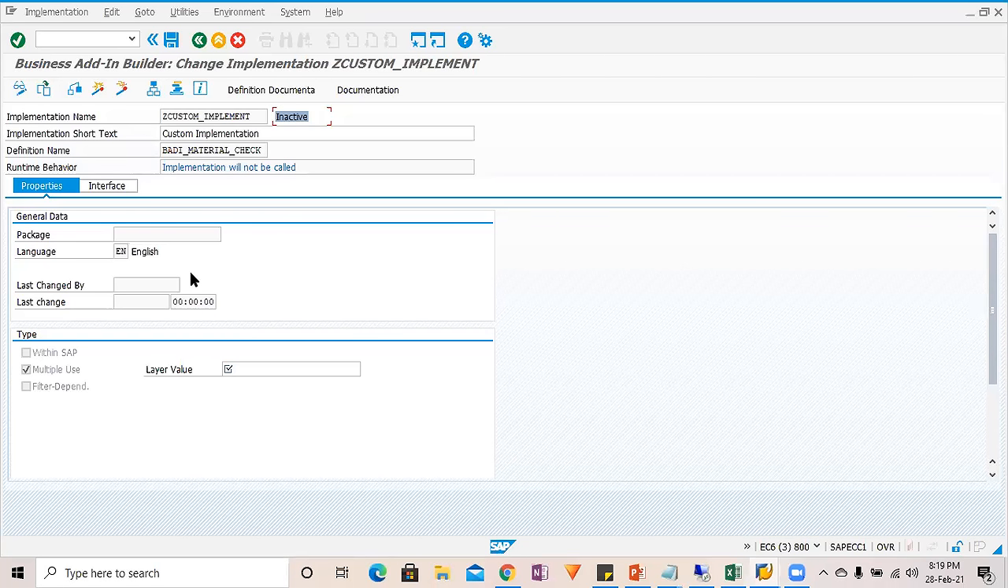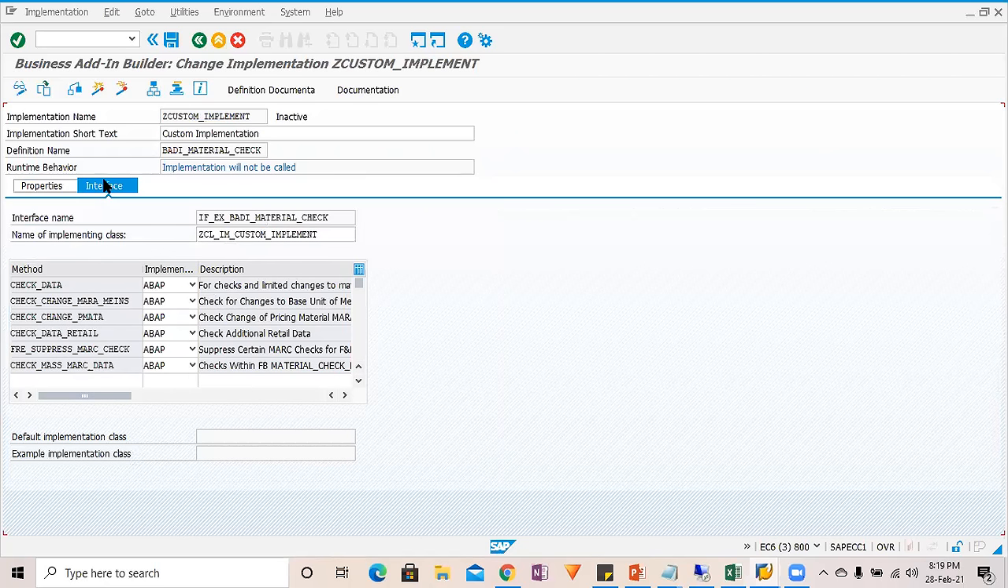get called, right? But you will not be able to activate at this point of time, because whenever we are going to implement a body, we need to define and create a custom class where we are going to write the code. That is the point. Go to this interface, and here you can see that this interface is automatically coming, and the name of the implementing class is also coming over here.